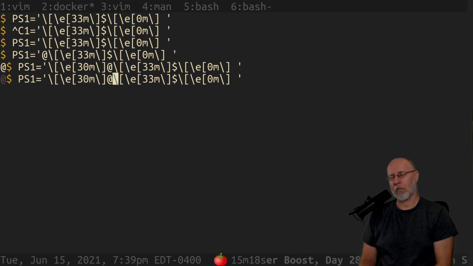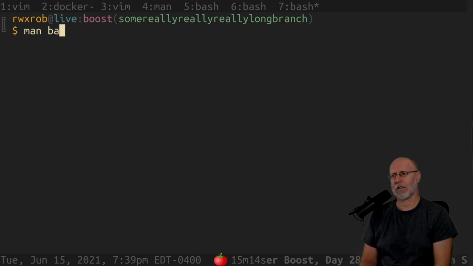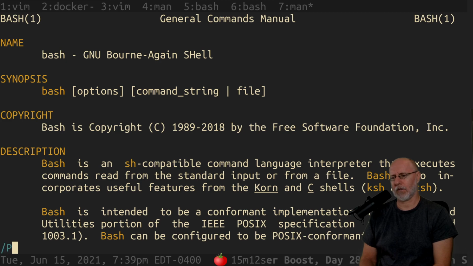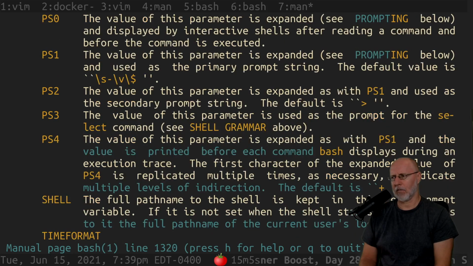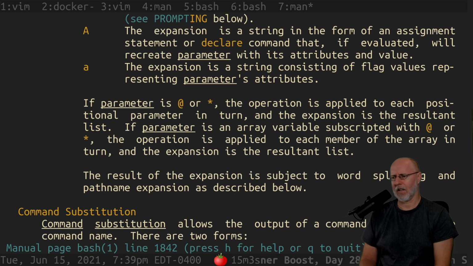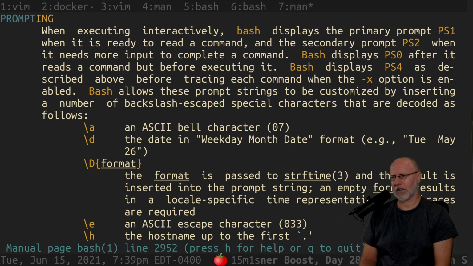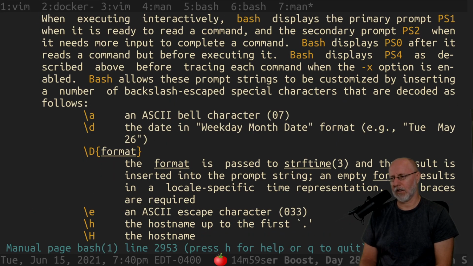So maybe we want to put what our current directory is. For that, I have to go back to man bash, and I'm going to search for prompt again. And prompt command, I'm going to see prompting. I'm going to keep looking for prompting, and it's going to tell us. All right, here we go. So here's all the stuff for prompting.